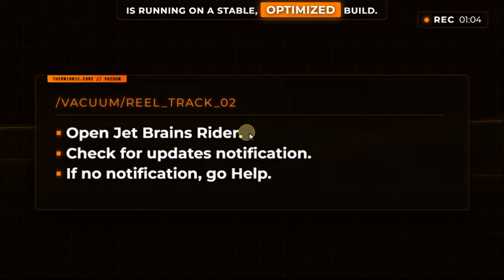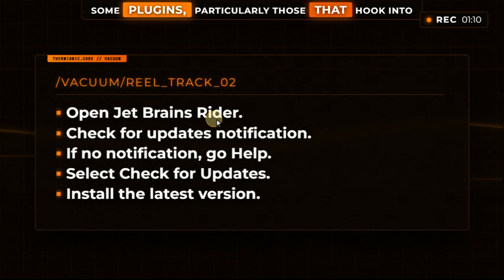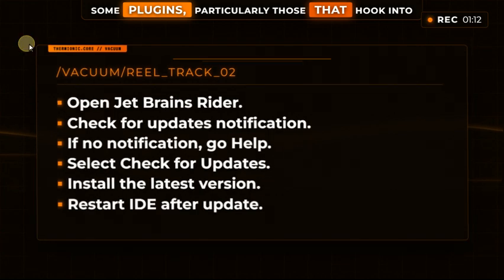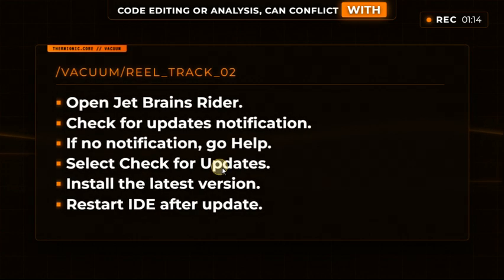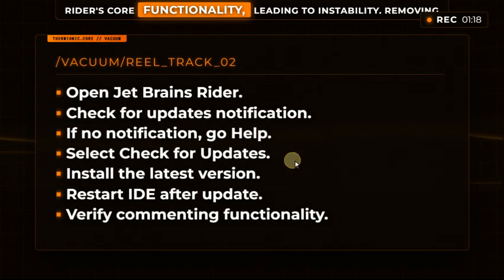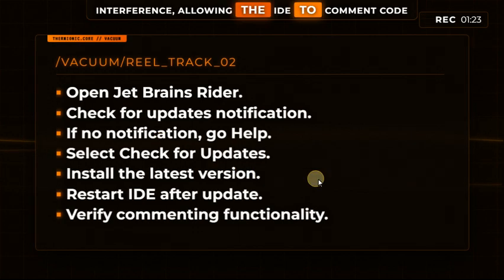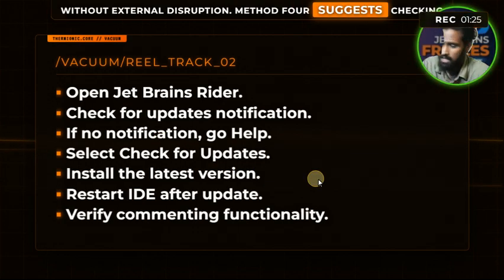Method 3 focuses on disabling specific plugins. Some plugins, particularly those that hook into code editing or analysis, can conflict with Rider's core functionality, leading to instability. Removing or disabling a problematic plugin eliminates this interference, allowing the IDE to comment code without external disruption.